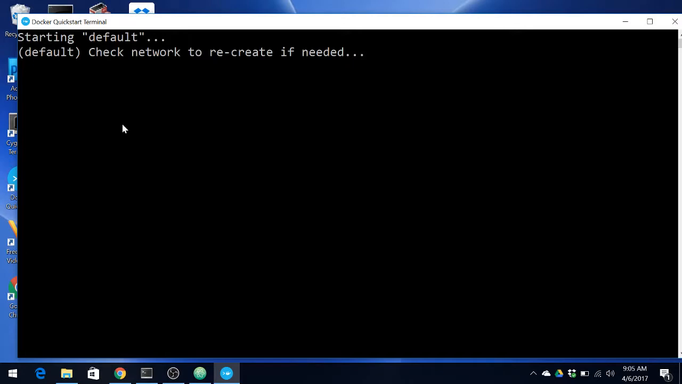If you know your Docker fairly well, you will remember that the Docker Quick Start terminal essentially uses a Docker machine, right? And that Docker machine is essentially a VirtualBox VM running a small version of Linux called boot2docker, which is like a 30 MB kind of Linux.